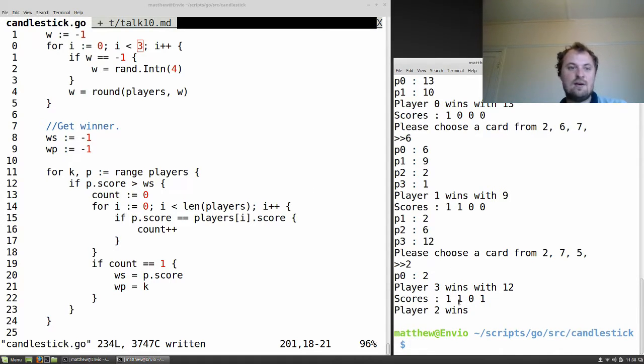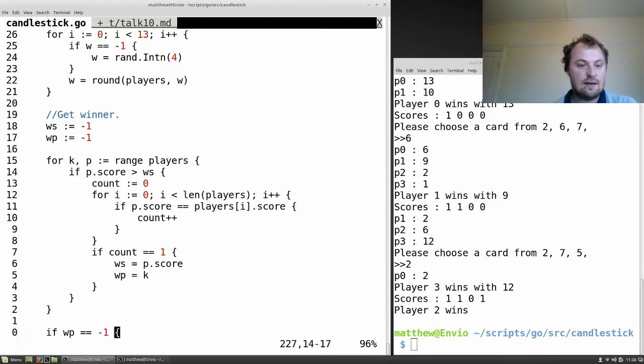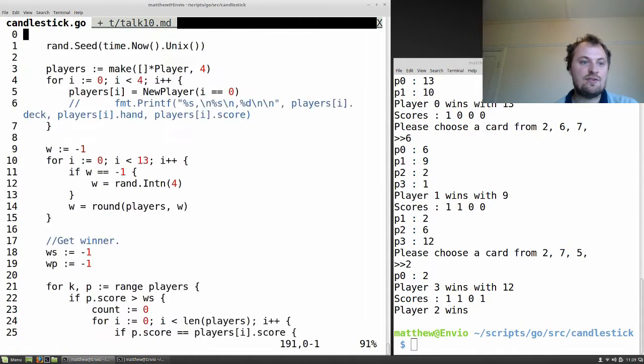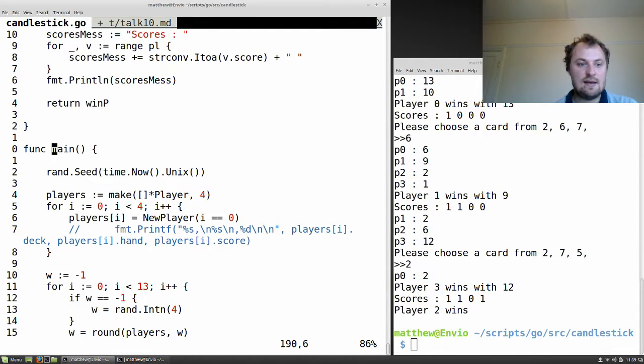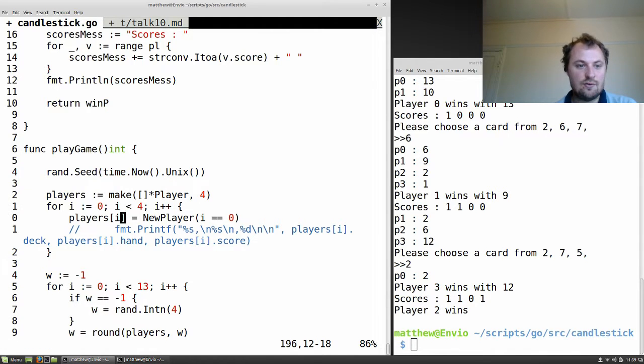Okay, so I think that works, and now we are ready to start moving to the World Wide Web. So back over here to our function. I'm going to add that 1 back because this is supposed to be a 13-round game. And now I'm going to rename this function to play game. Play game. And it's going to return an int, because then we can answer how many people played.